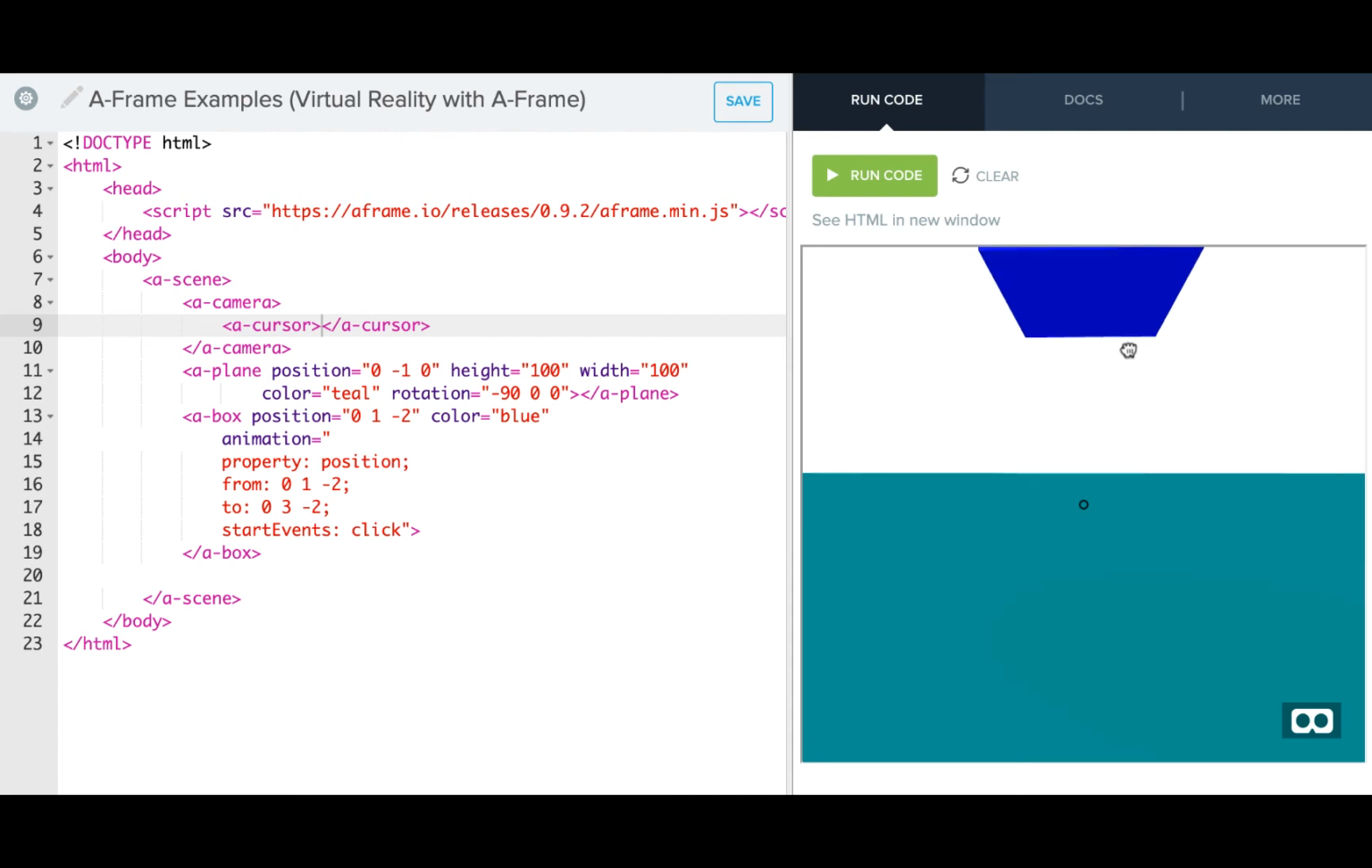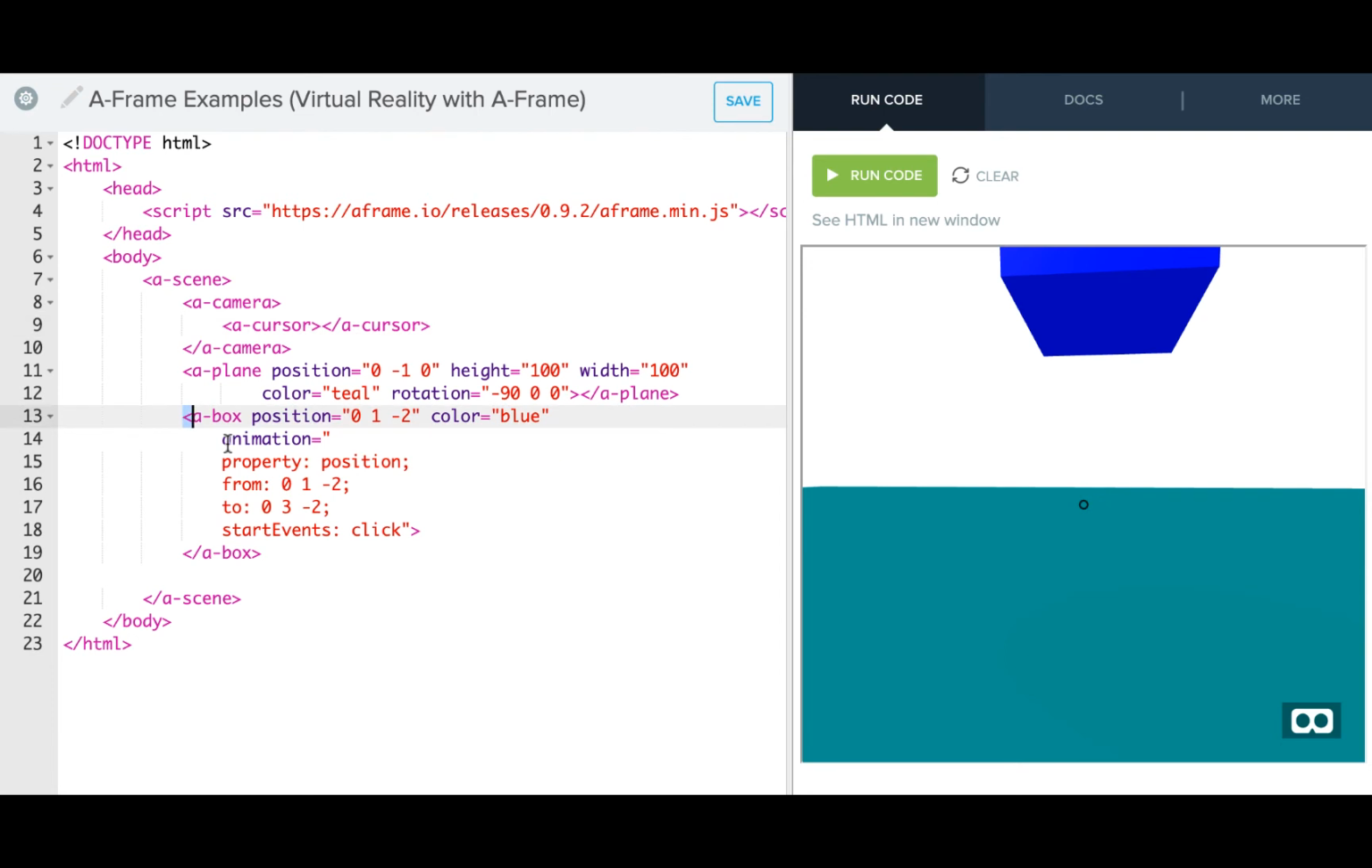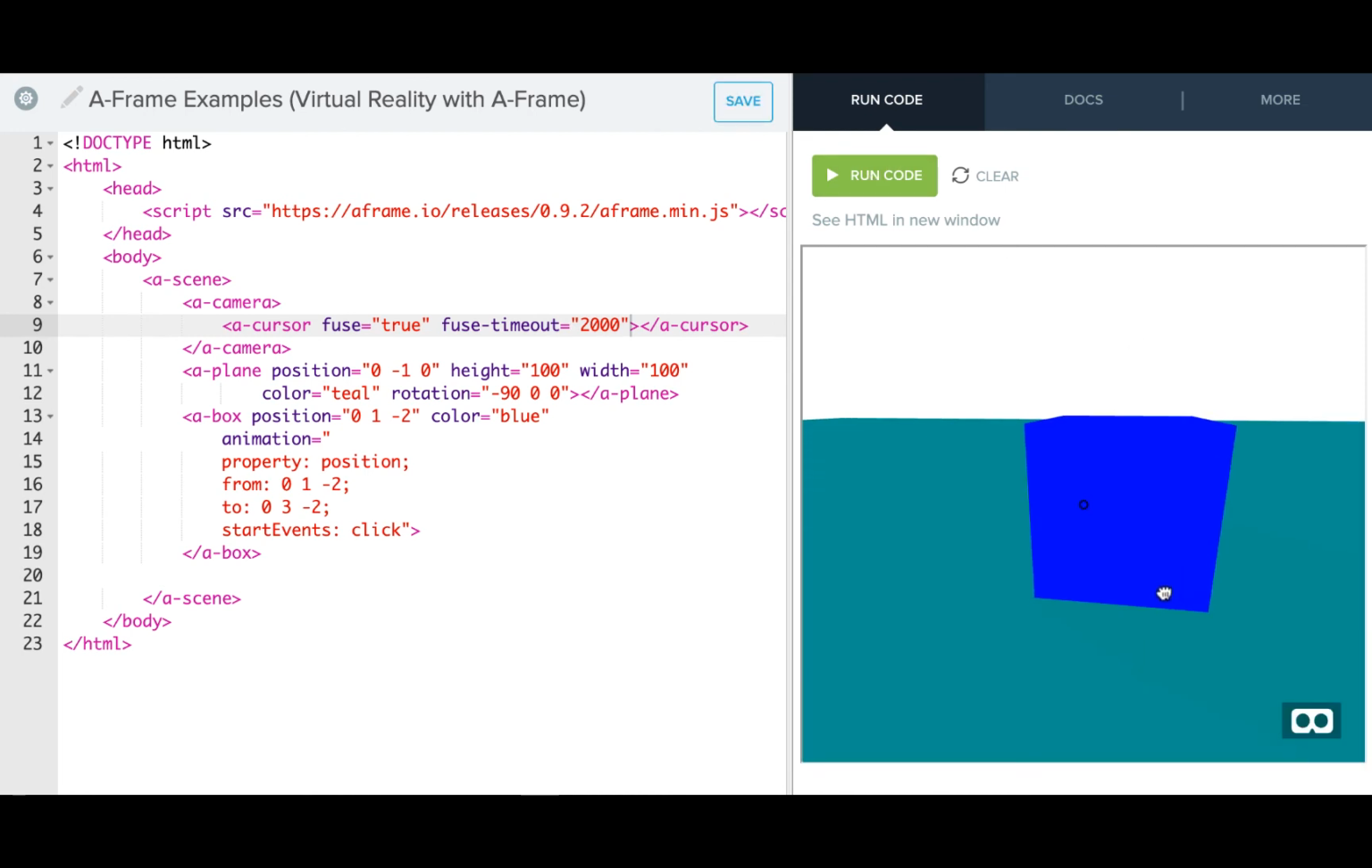But we wanted to add that gaze-based interaction. So we said that the box part of it, the animation attribute in here, does not change. We leave that all the same. The only change we're going to add now is inside of our cursor tag. So what we're going to do is add a fuse. I'm going to say fuse equals true. And I'm going to give it a timeout, so fuse-timeout, and that is going to equal 2000 for 2 seconds. So let's give this a try now. So now I look at my object, 1, 2, and there it goes.